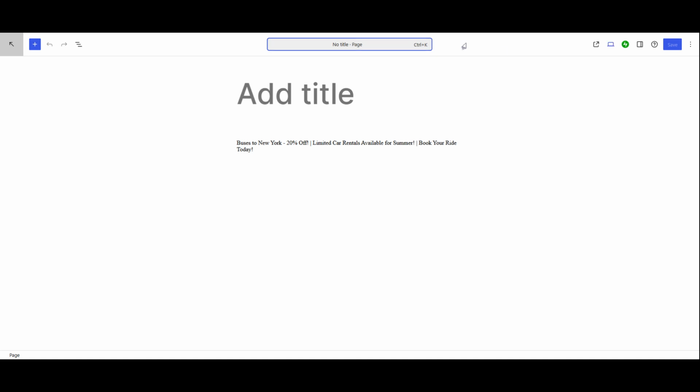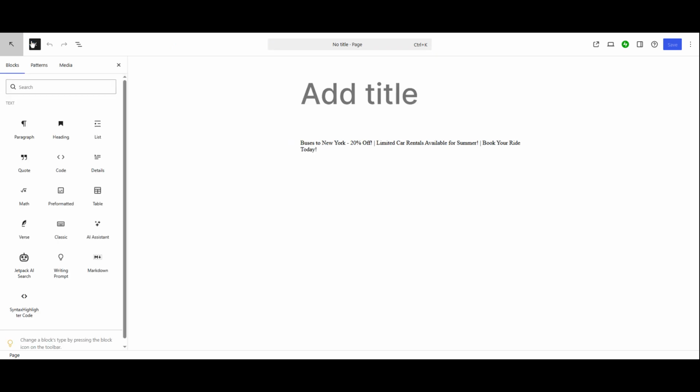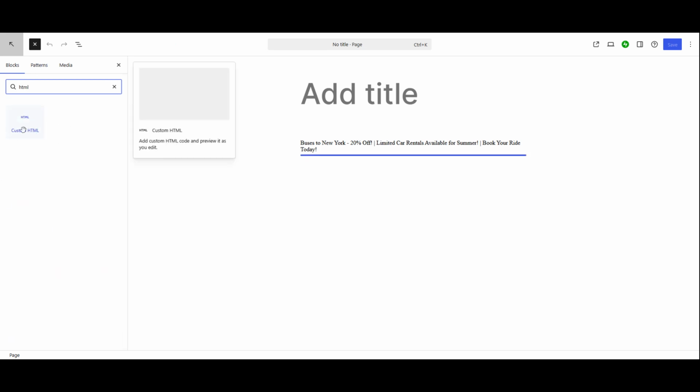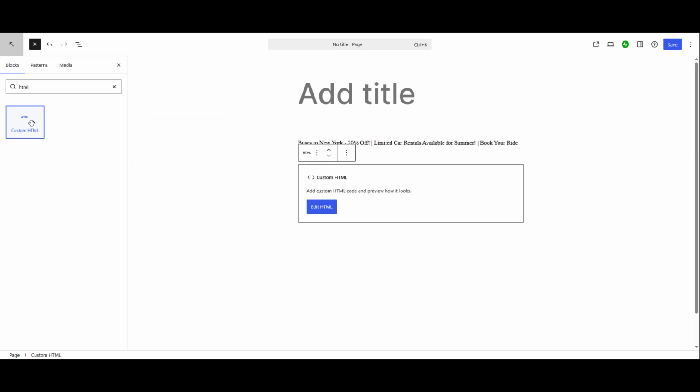This plus icon is the block inserter, and it allows you to add different types of content blocks to your page. When the block menu opens, click inside the search bar and type Custom HTML. When you see the Custom HTML block appear, click on it to add it to your page. This is the most important step.